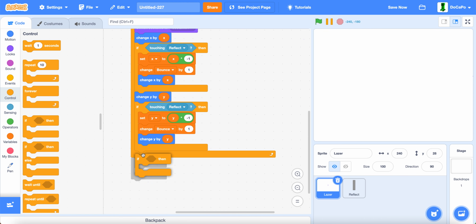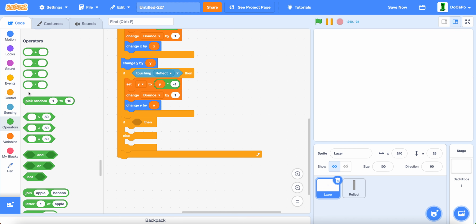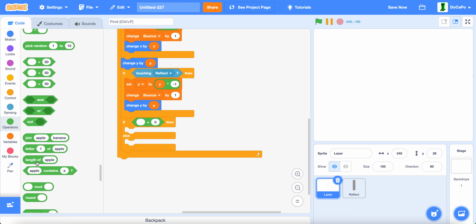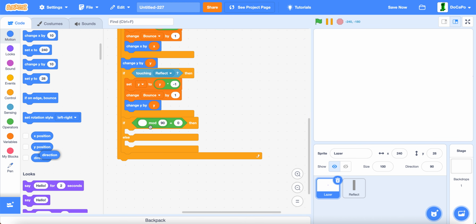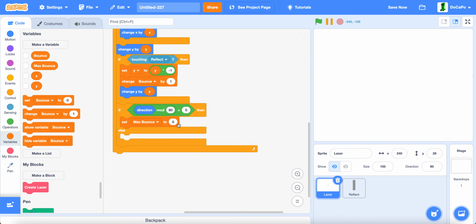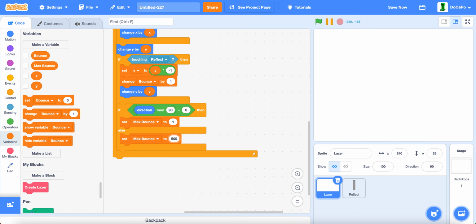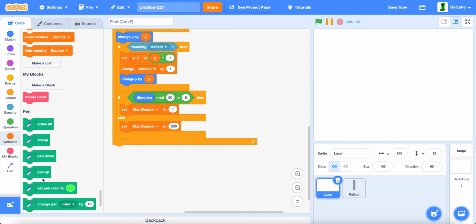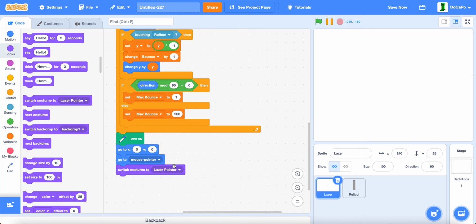Now, if else, direction mod 90 equals 0, then set max bounce to 1, else set max bounce to 500, then pen up, go to 0, 0, point in direction mouse pointer, and switch costume to laser pointer.